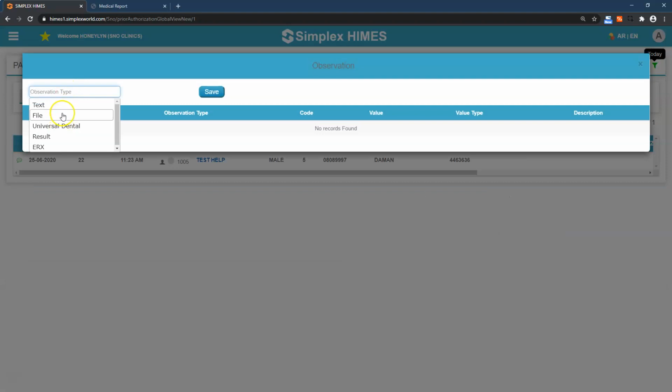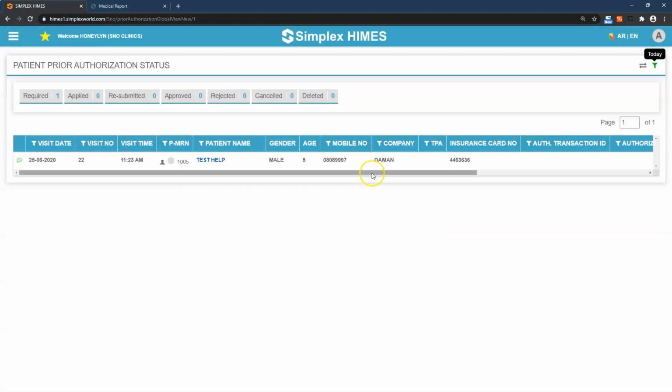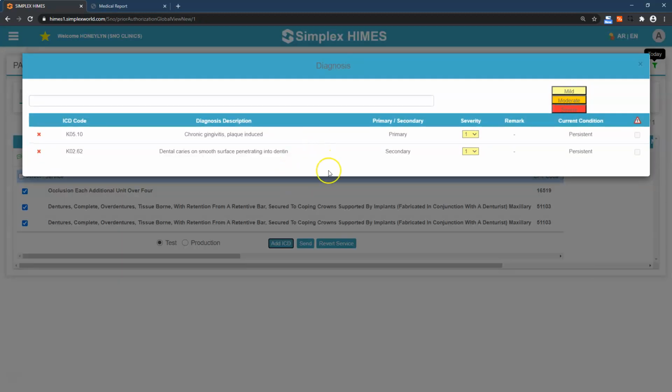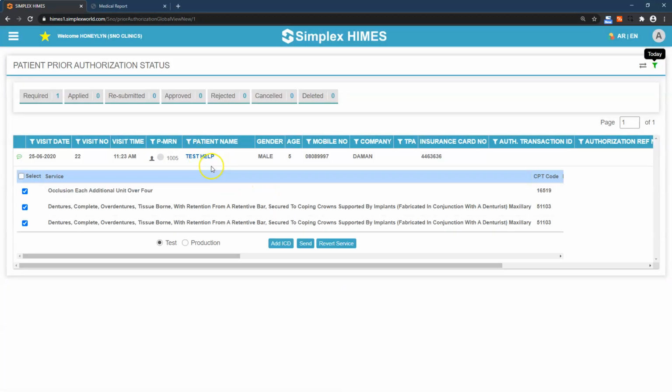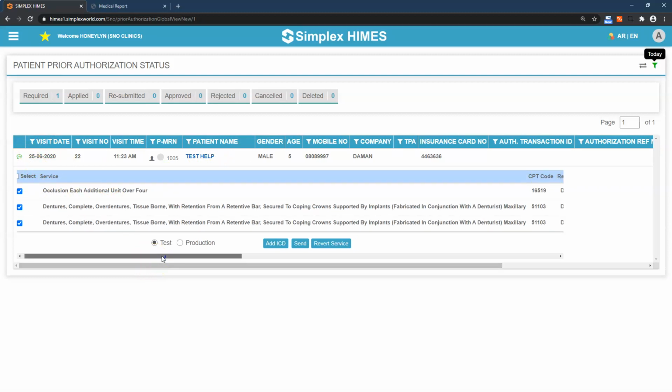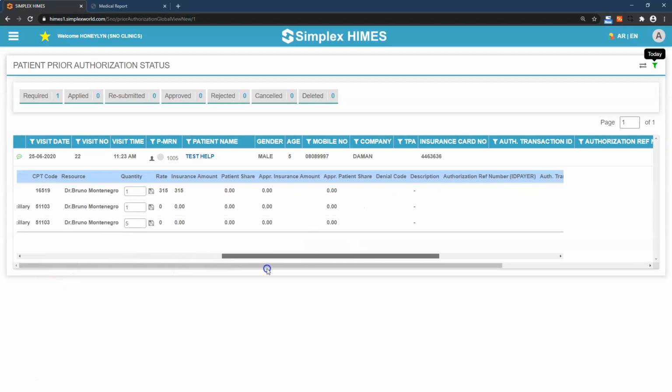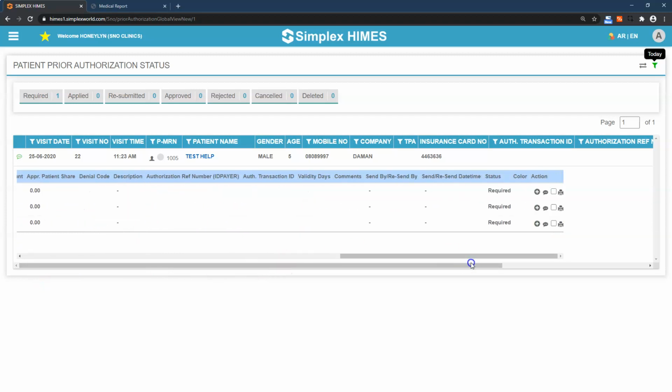Observation, text file, everything you want. If you want to add an ICD code, add ICD. So you can add the ICD codes. Yeah, it will all show up here.